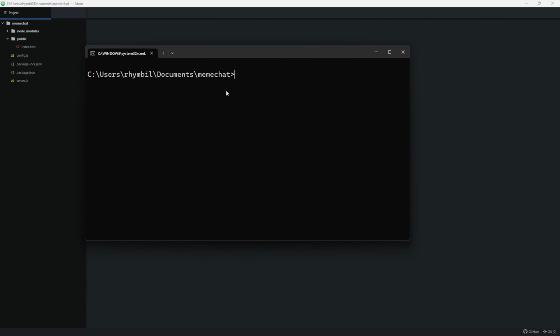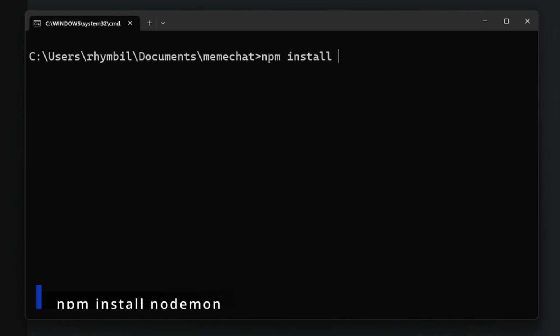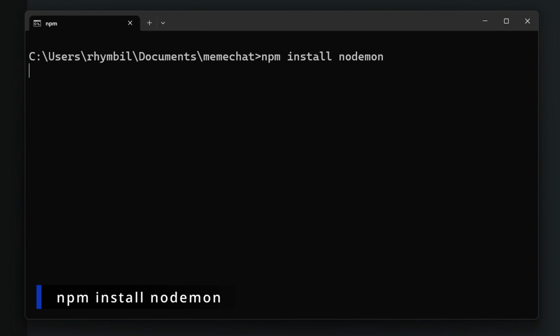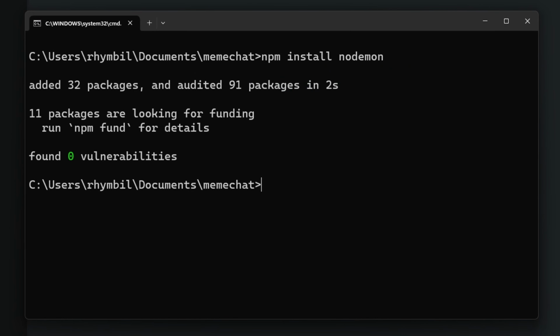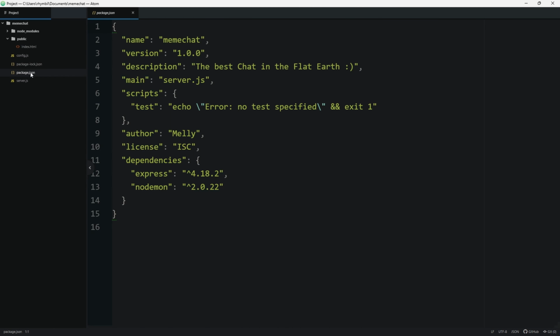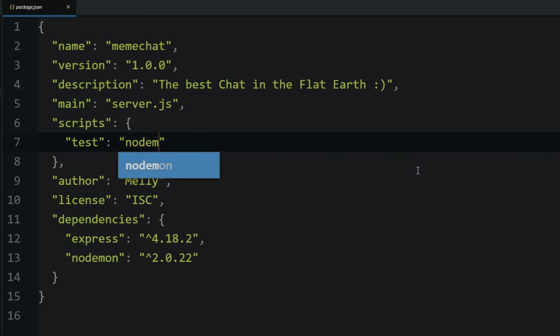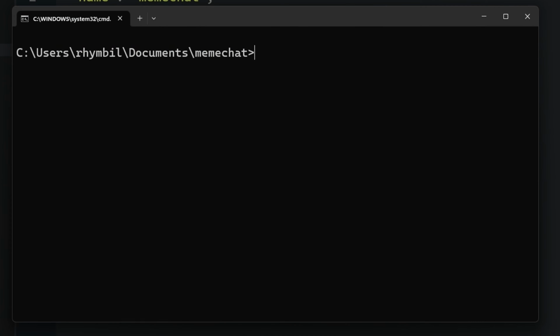There's one more thing I want to implement, which is going to help us with development, and that is installing Nodemon. Instead of manually restarting our server whenever we make a change, Nodemon is going to do just that. It's going to make our life a whole lot easier. After setup, to run it, you simply type in npm test.